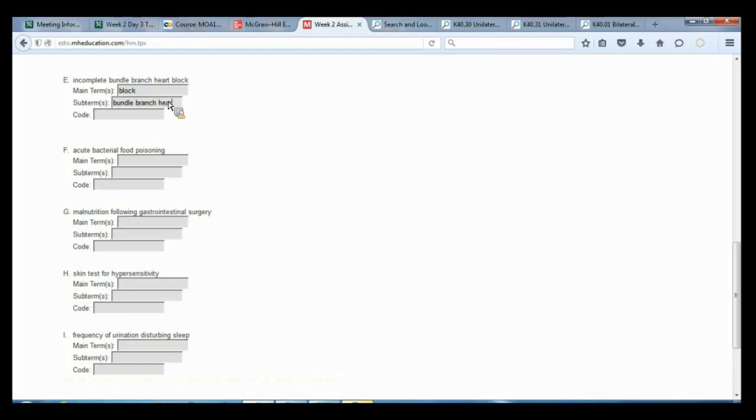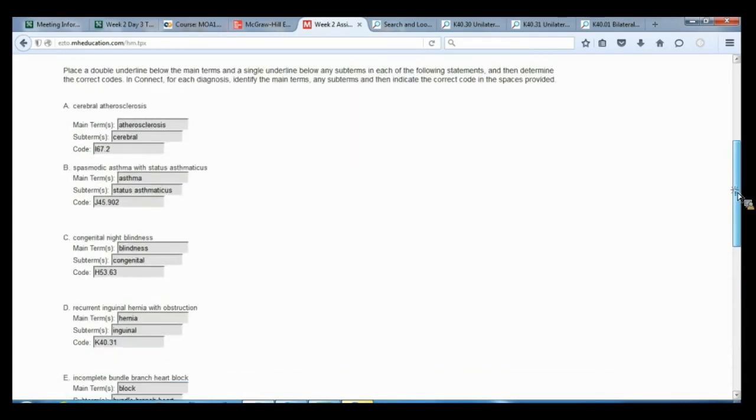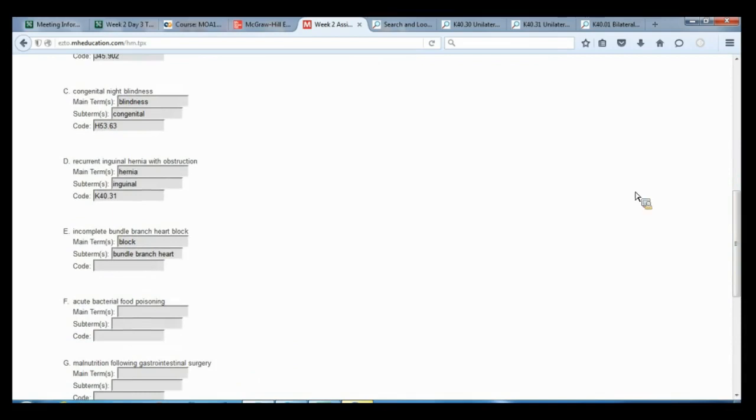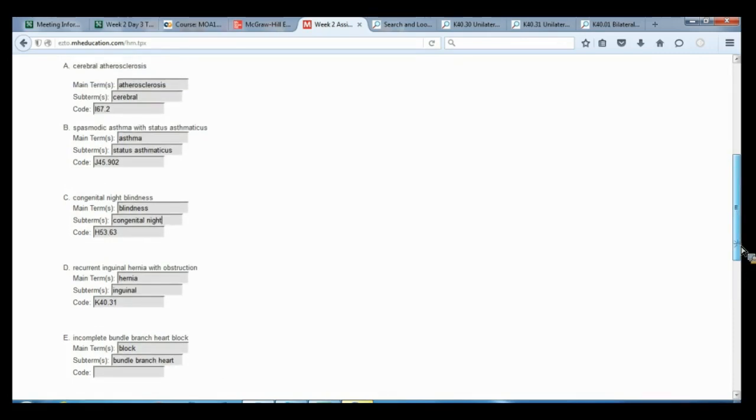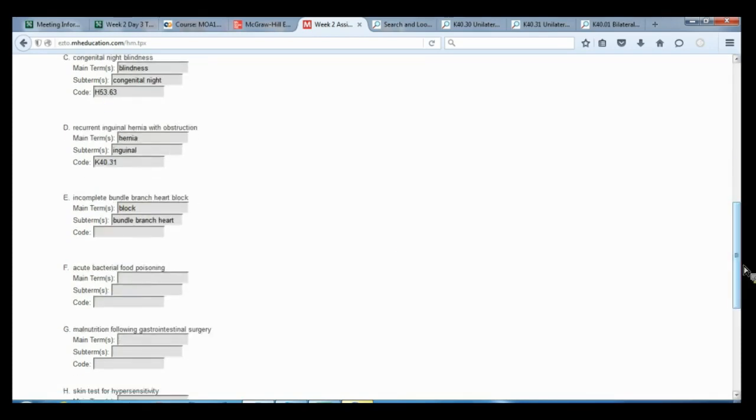Okay, so that's how you differentiate and rule out main terms. Main terms, of course, the actual condition. What does this person have? A block. Okay, what does this person have? Asthma. What does this person have? Blindness. Atherosclerosis. Okay, a block. What type? Inguinal hernia. What type? Congenital. Whoops, I forgot. I left out night. I apologize. Congenital night blindness. What type of asthma? Or what the status of it is, status asthmaticus. Okay, cerebral atherosclerosis. Okay, bundle branch heart block.